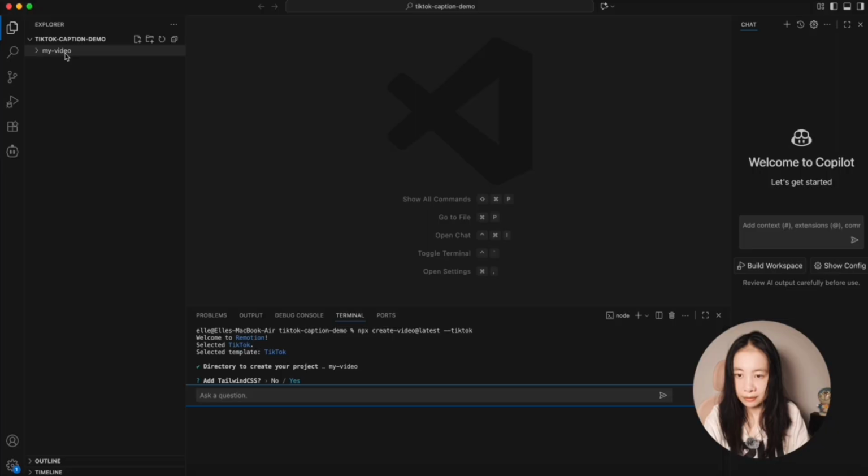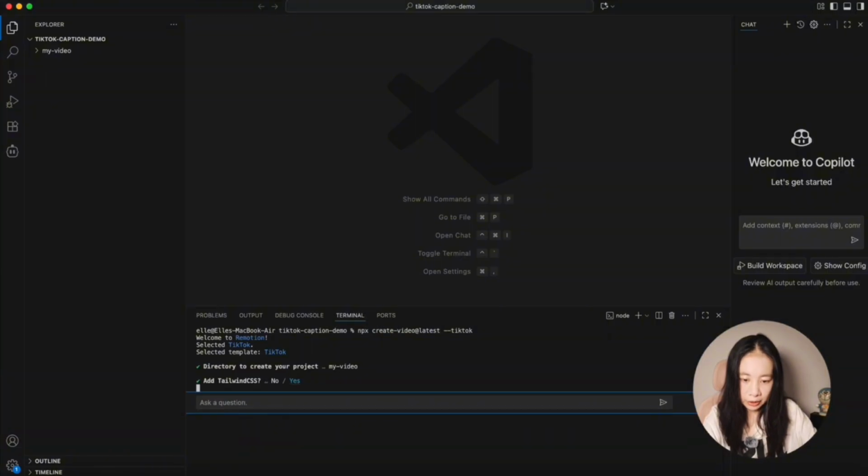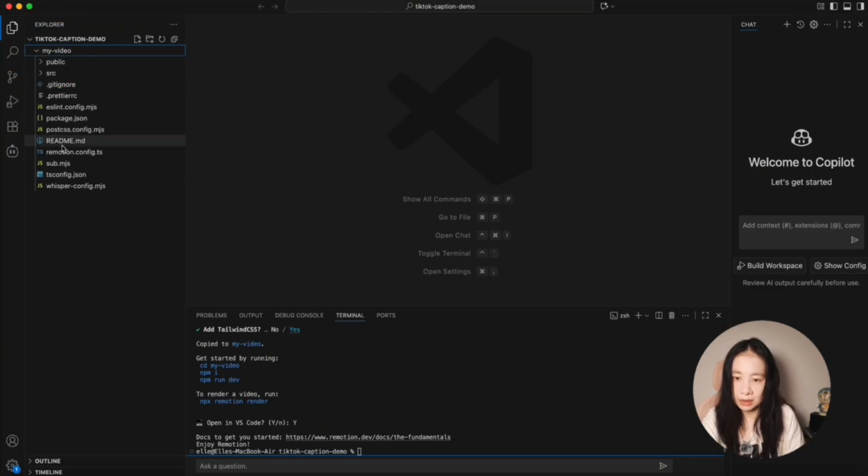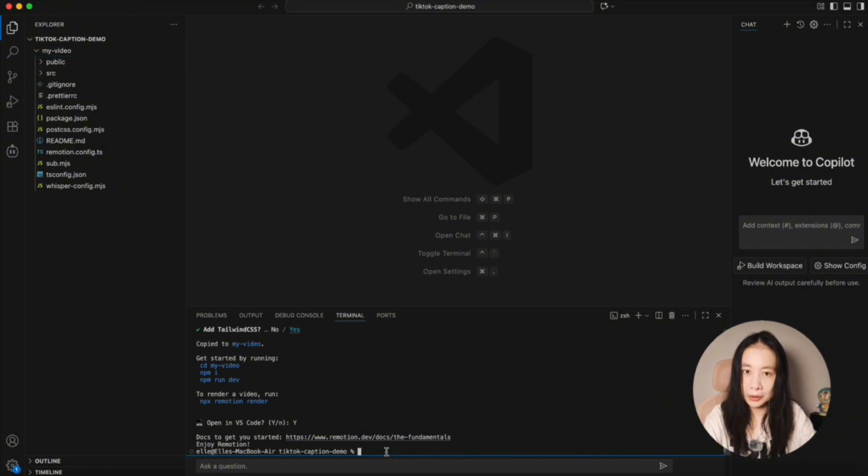Note that there's a my-video folder created here. And at Tailwind CSS, we're just going to say yes, click return. And here open in VS Code, you can select yes. It just creates a new VS Code window for you. You can also select N, and when you expand the my-video folder, you can see the templates have been downloaded. All right. Now here, we're ready to call Claude Code.